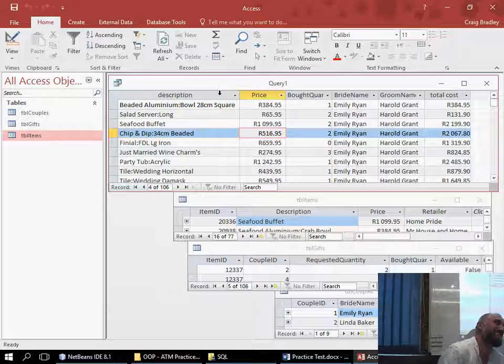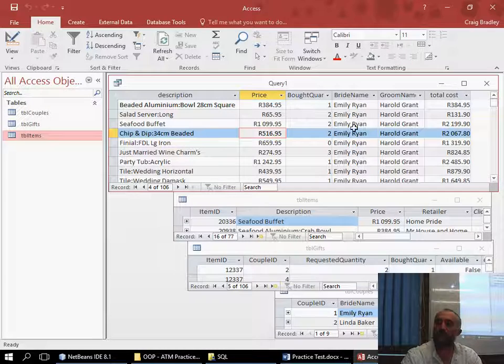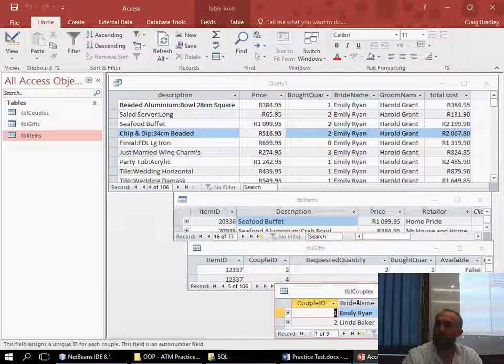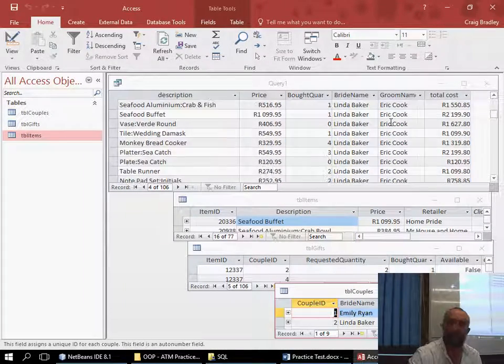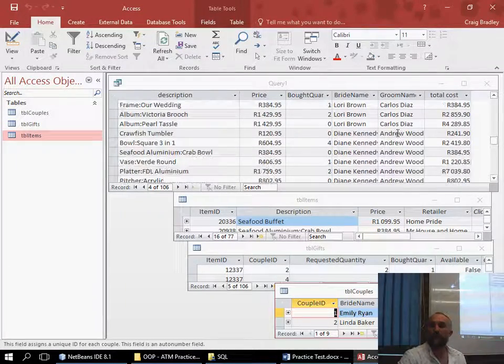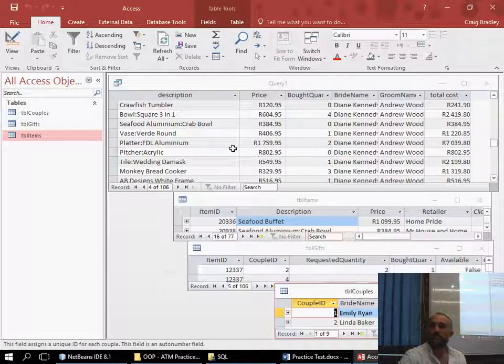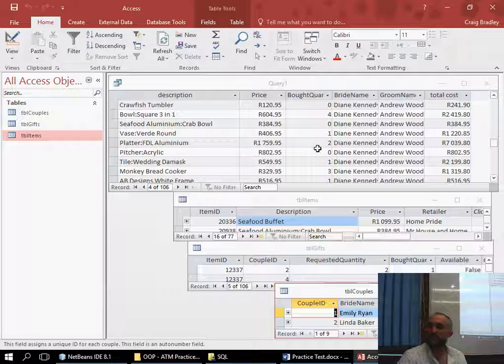And also why is the type and room name the same on every single row? No, it's because basically it shows all of the first couple's registry. It's showing all of Emily and Harold's registry first. And if I scroll down, it's all of Linda and Eric's registry. Then it's Kathy and Joshua's registry. So it shows all the registry items. That's 7,000 rand. How come that was at the top? No, it's not 7,000 rand. It's because they want a quantity of 2.